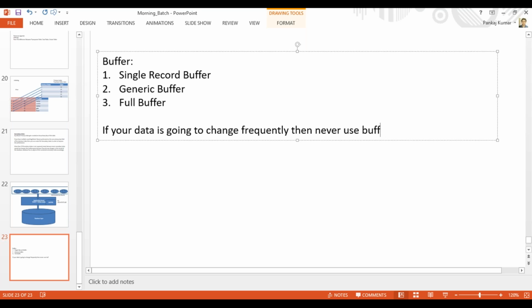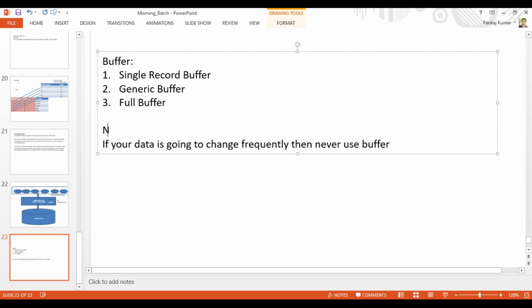Never use buffer. Why? Because every time the system has to sync the data in order to get the correct result. The database administrator has to keep an eye on it, so the maintenance and everything is going to be very costly. So never ever use this buffering mechanism. Okay, so I can write an important point under these notes: where you can use the buffering.